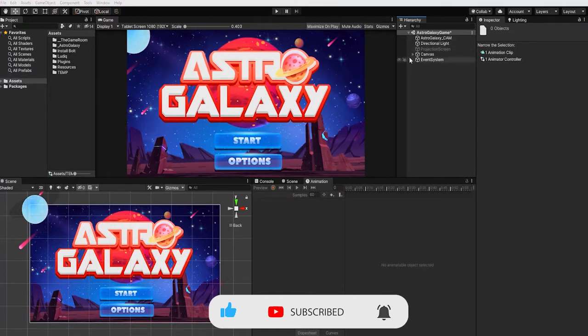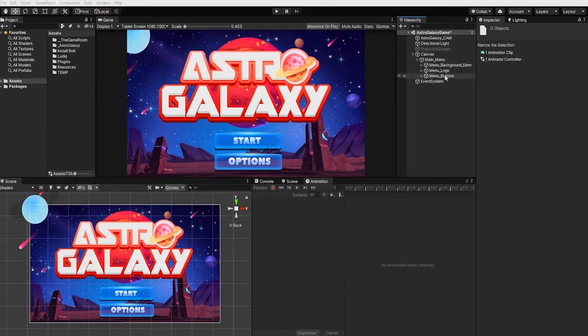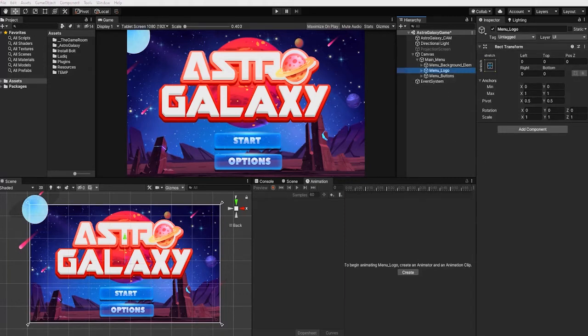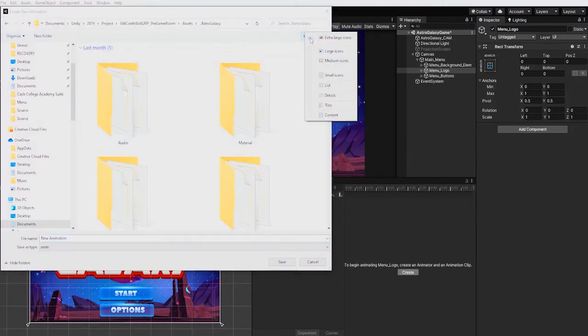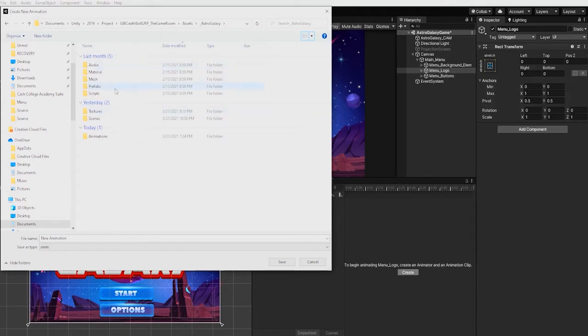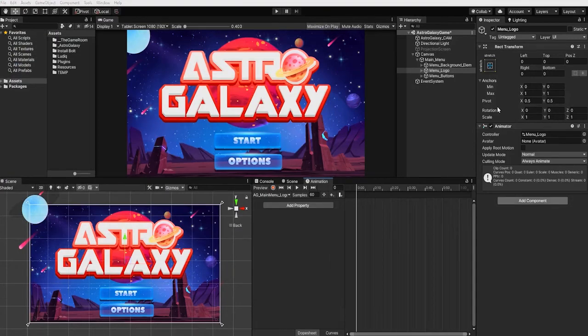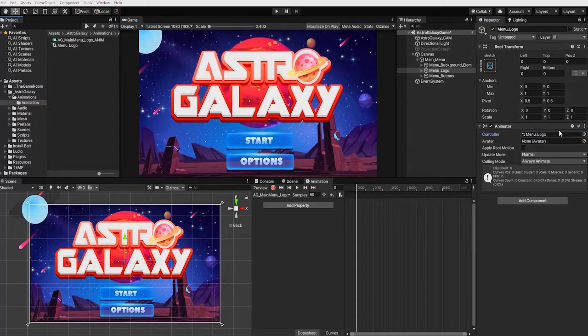Let's next select our Menu Logo Game object within our Main Menu Canvas Game object. With our Menu Logo Game object selected, we want to create and save an animation for this game object. To do this, we want to hit the Create button within our animator. We'll name our animation Astor Galaxy Main Menu Logo Animation, and we'll save it in the Animation subfolder of our Astor Galaxy folder. With an animation now created and saved, we now have an Add Property button within our animator window. We also have an animator component with a controller on our Menu Logo Game object.